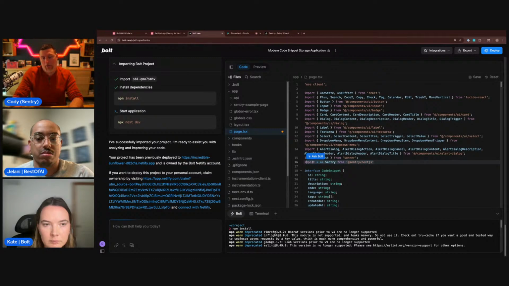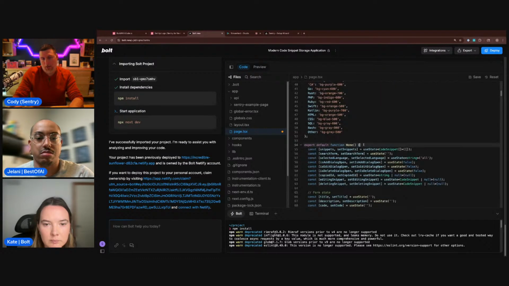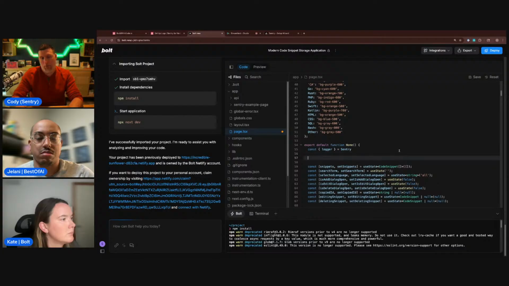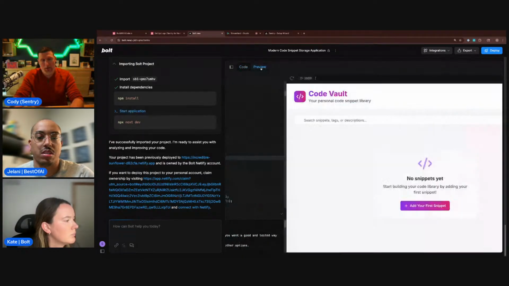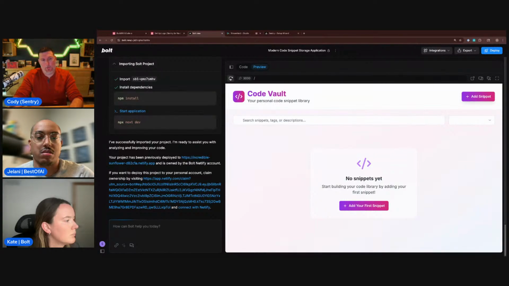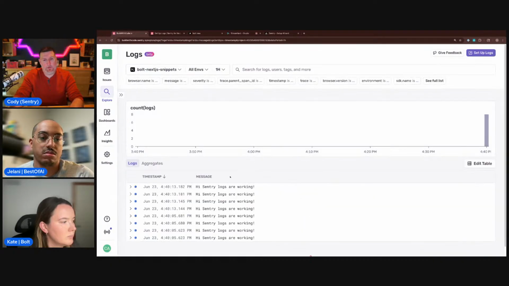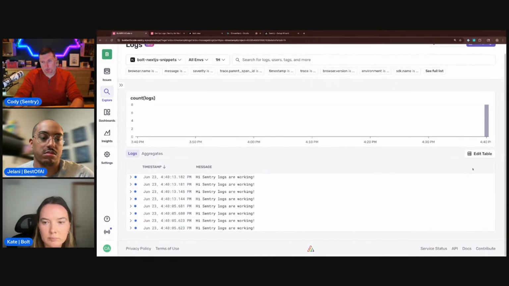So I'm bringing in all the Sentry functionality here. I'm then going to bring in that logger from Sentry. And then we'll do just a fun logger.info. And we'll give it just a fun little message. Now what that'll do is whenever this component loads, it's going to fire that log off. I should refresh. And if we go in here after a few moments, we can see those logs are showing up.